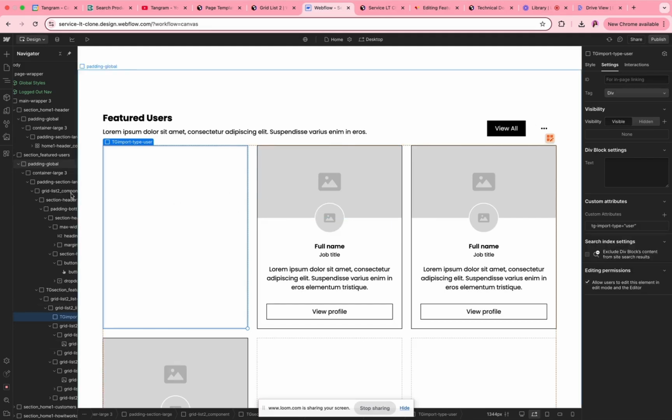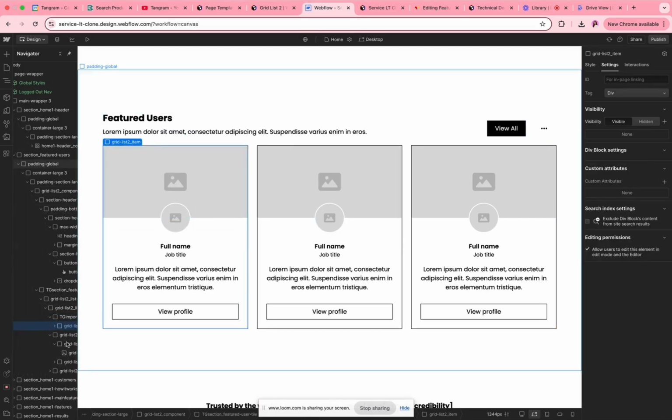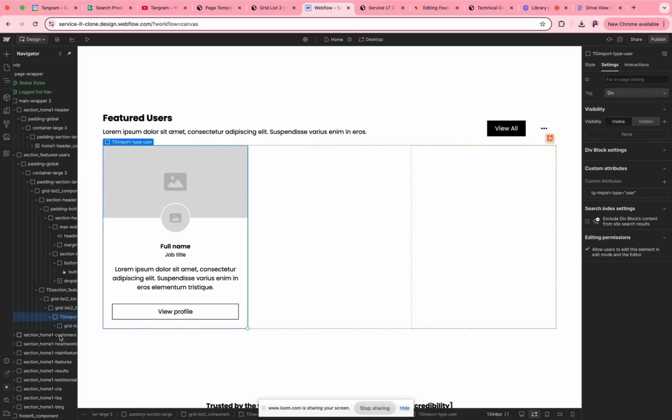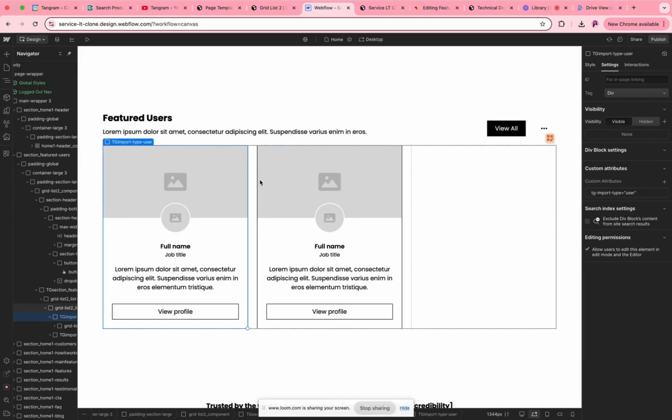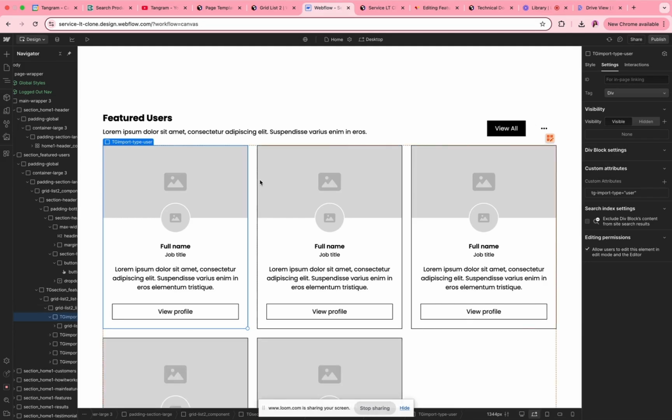And what this does is it says anything inside of this TG import type user container, we're going to duplicate that for every user in the data payload that gets sent. If there's 3 users that get sent over that match the conditions that we're sending to this section, it would show 3. And if we say limit 6, it would show 6.